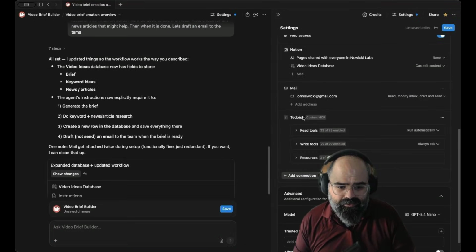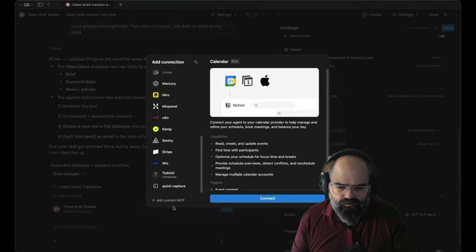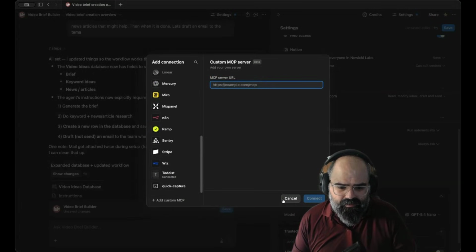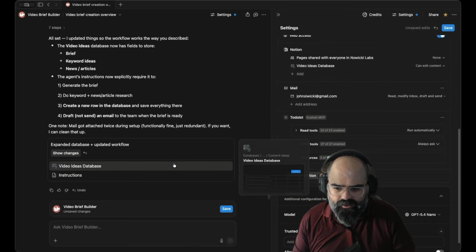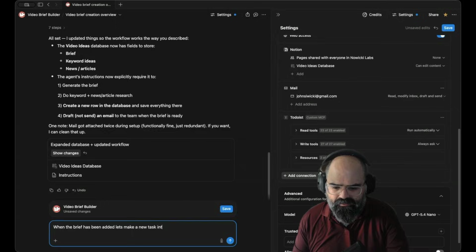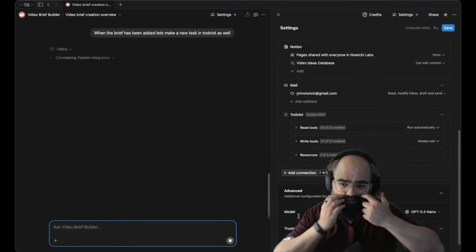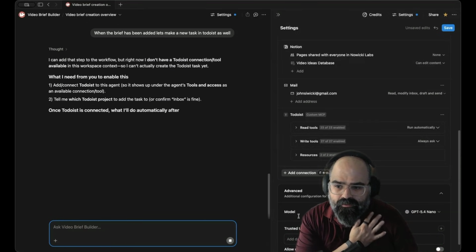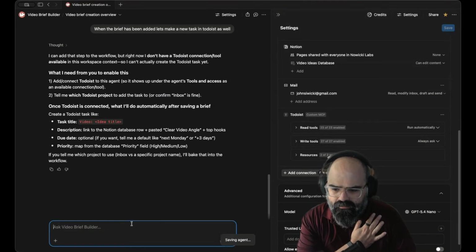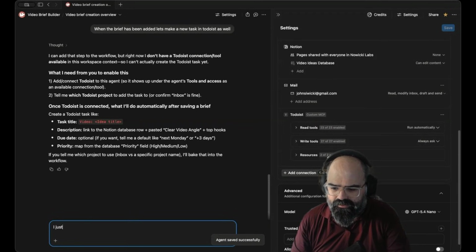Okay, so I had to do this a little bit off camera. So I actually authenticated Todoist. So one cool thing you could do inside of Notion Agents is you can add a custom MCP server. So what we're going to do is, let's make a new task, so run through it, add it to the database, add it to my task list, right? Okay. So it says I can't see Todoist, so I just added Todoist as a MCP. Can you check again?